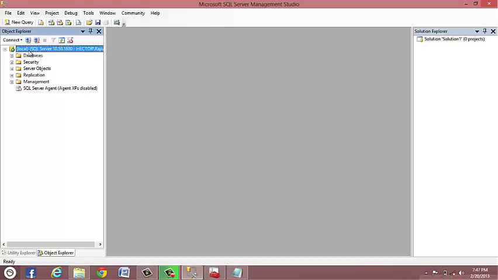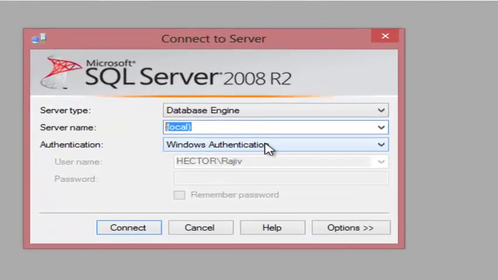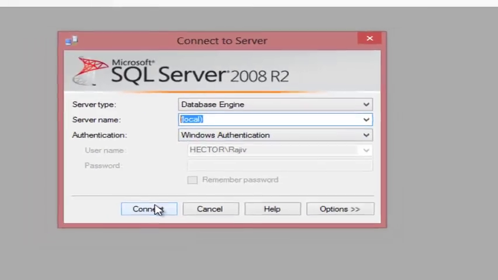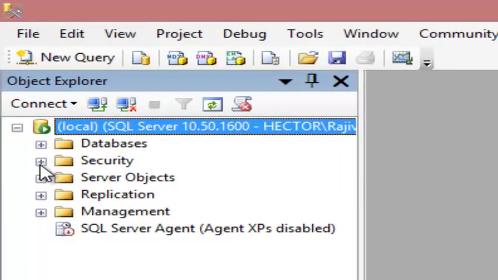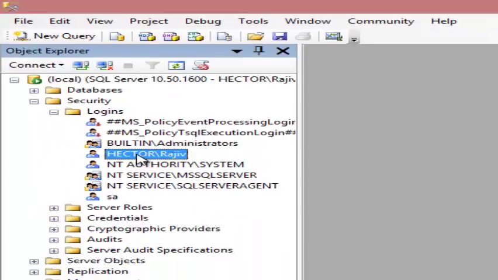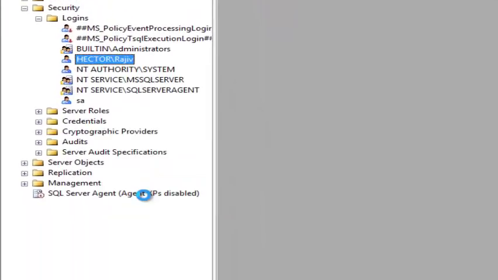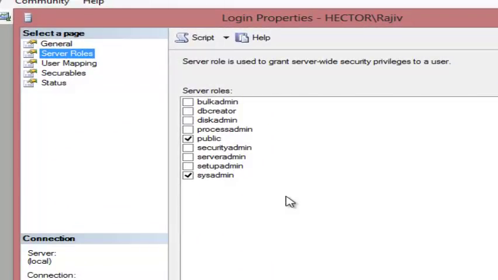Let me show you the credential that I'm using to connect to my SQL Server. This is my server name. I'm using the default SQL Server instance and this is the Windows authentication. Let's try to connect, and as you can see I'm connected, and let's go to the properties of this particular login. As you can see over here right now, this is sysadmin.